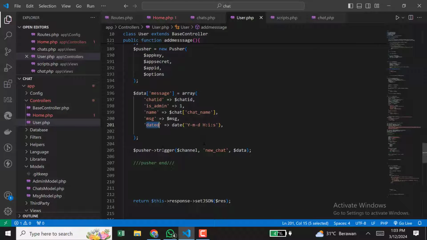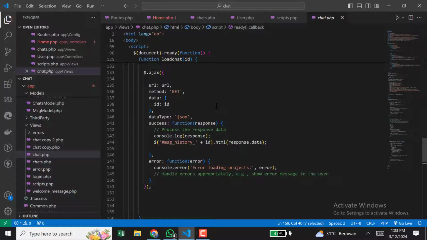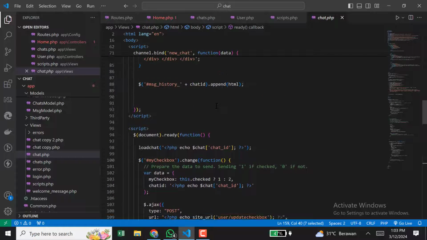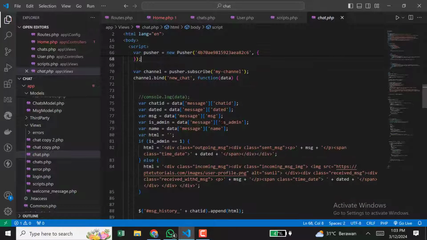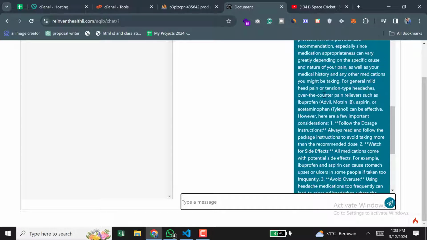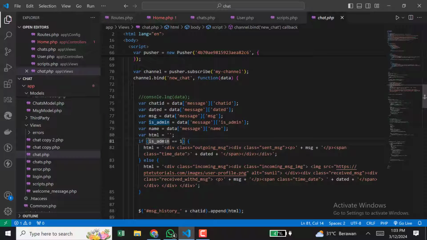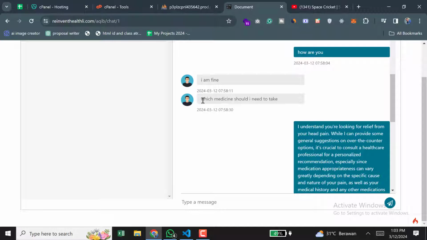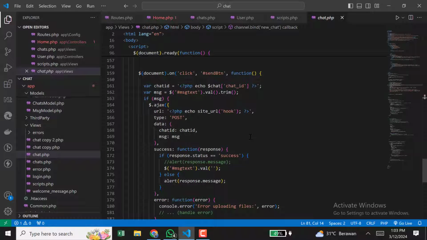Okay, here you see it triggers the event. Now on the front side, here is how I am managing Pusher. This is my details for Pusher, and here I'm getting those details. After that I'm checking if is admin is equal to 1, it means the admin has sent the message. Then we are showing it like this on the right side. If the sender is a normal user, we are showing the message like this. So that's it for the admin side.